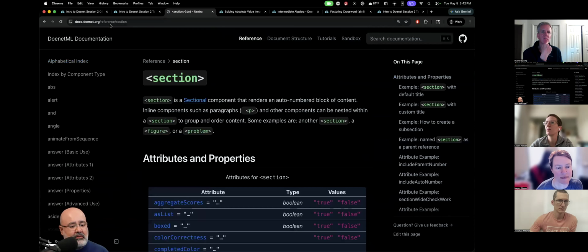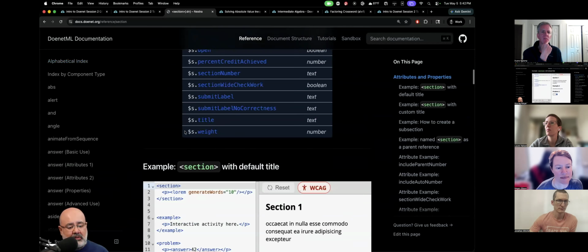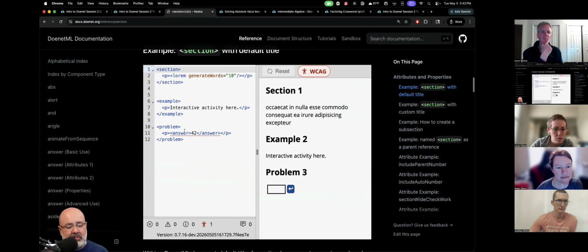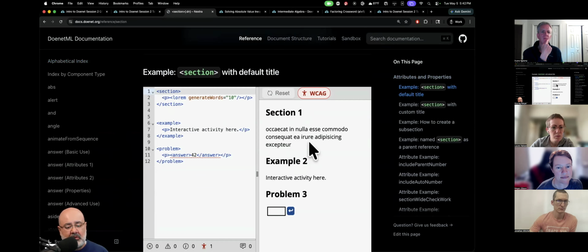So what I would like for us to do next, and I'm not going to tell you how, you're welcome to scroll down and look at the examples down below. So there's rendered output on the right-hand side, there's Doenet ML on the left-hand side.